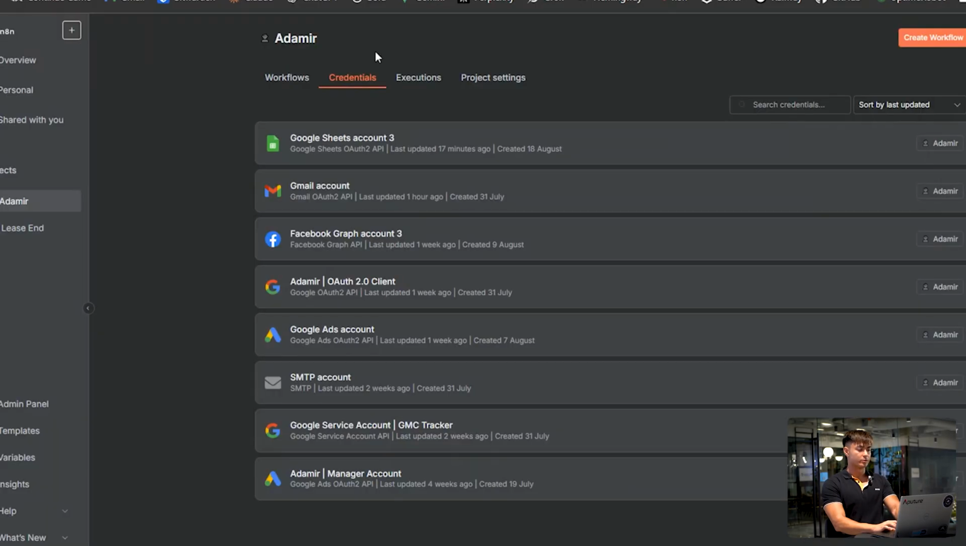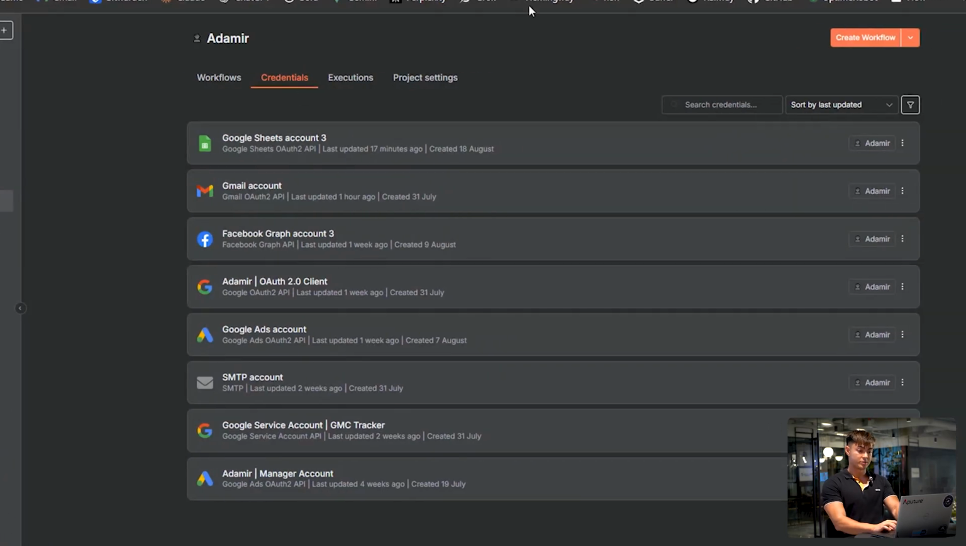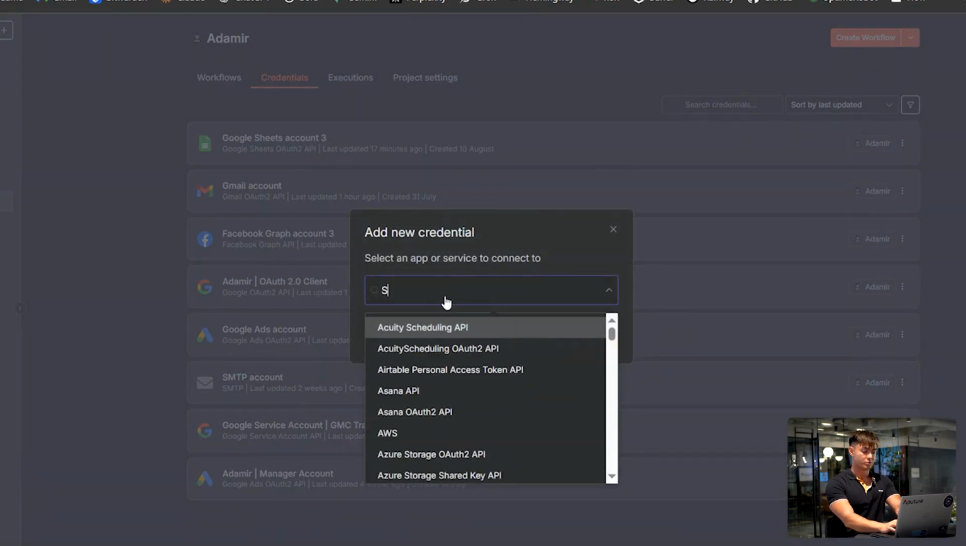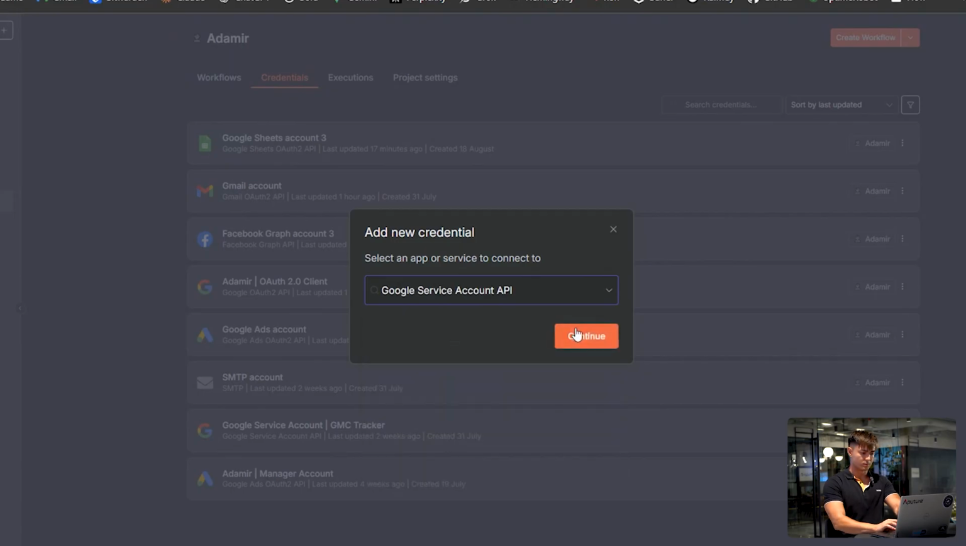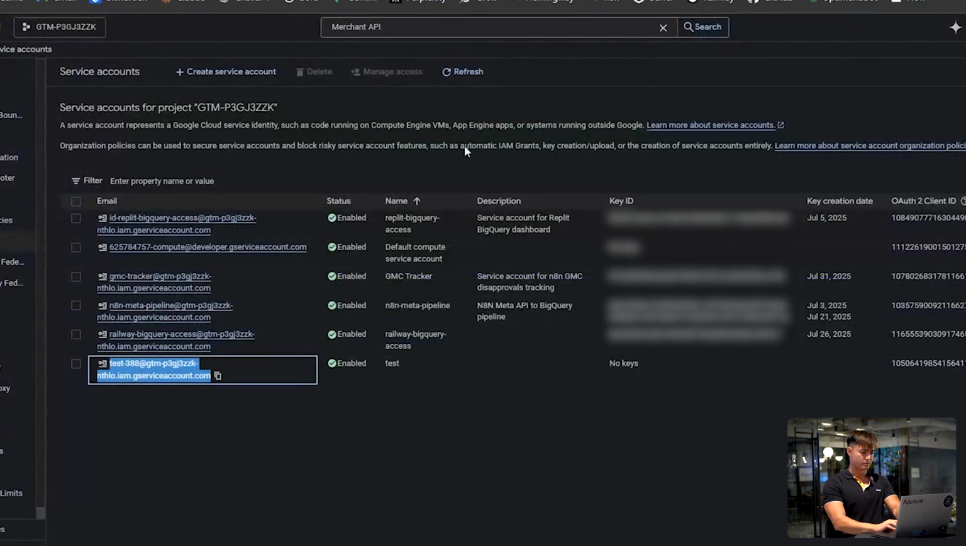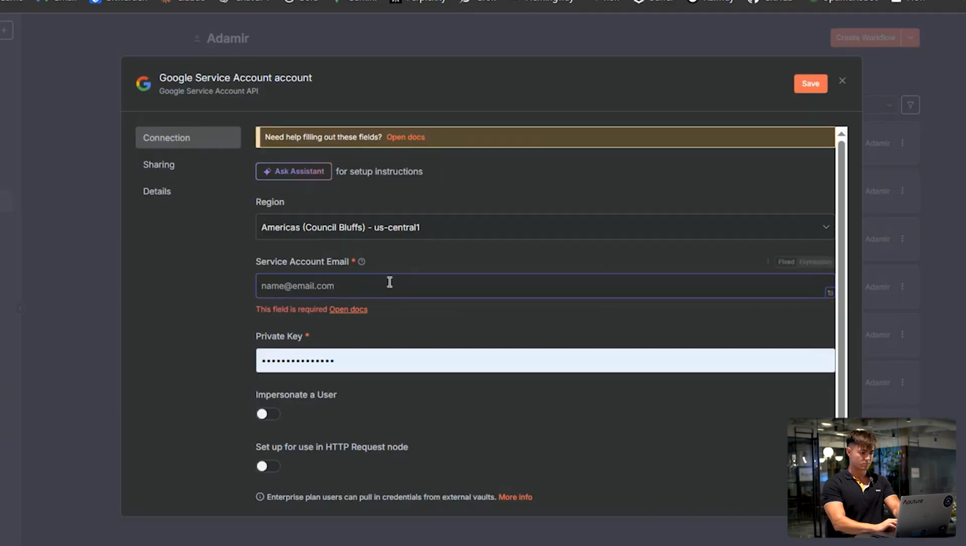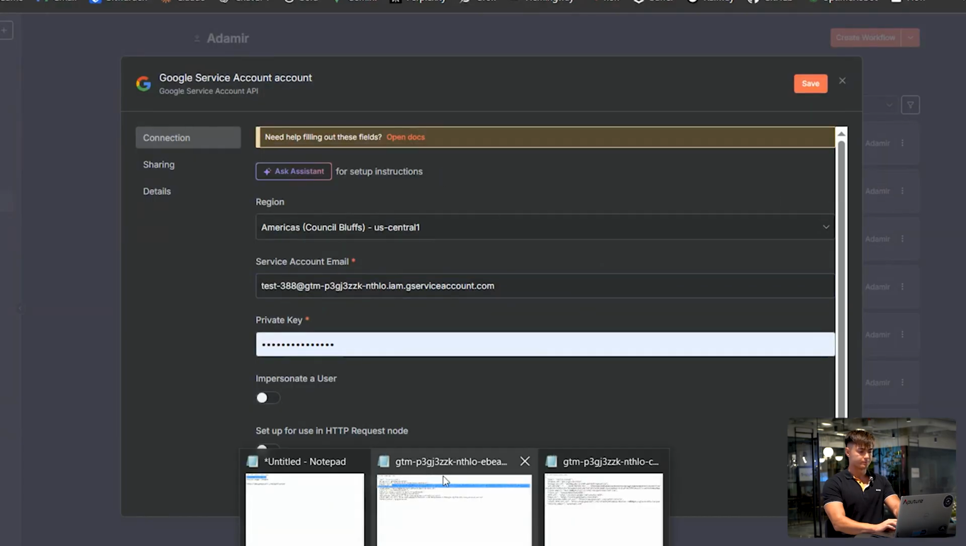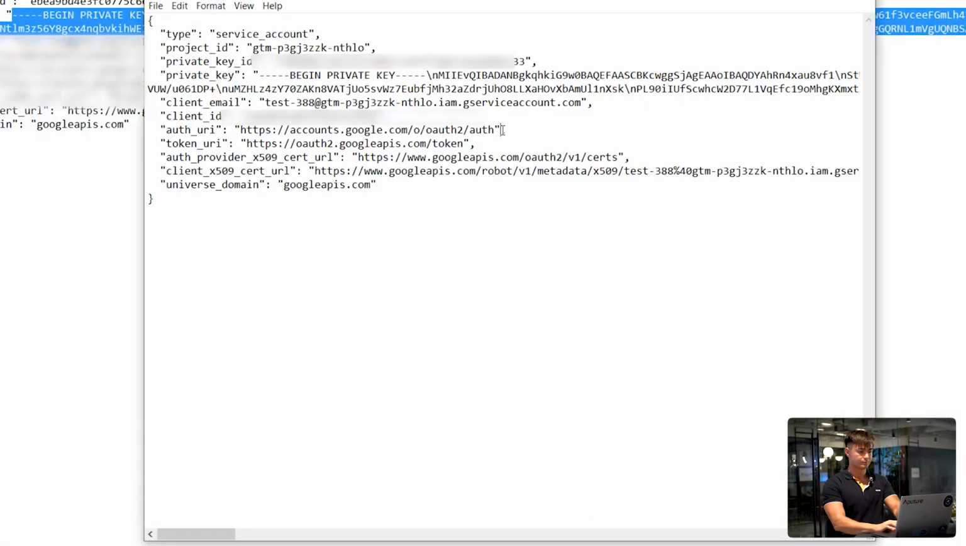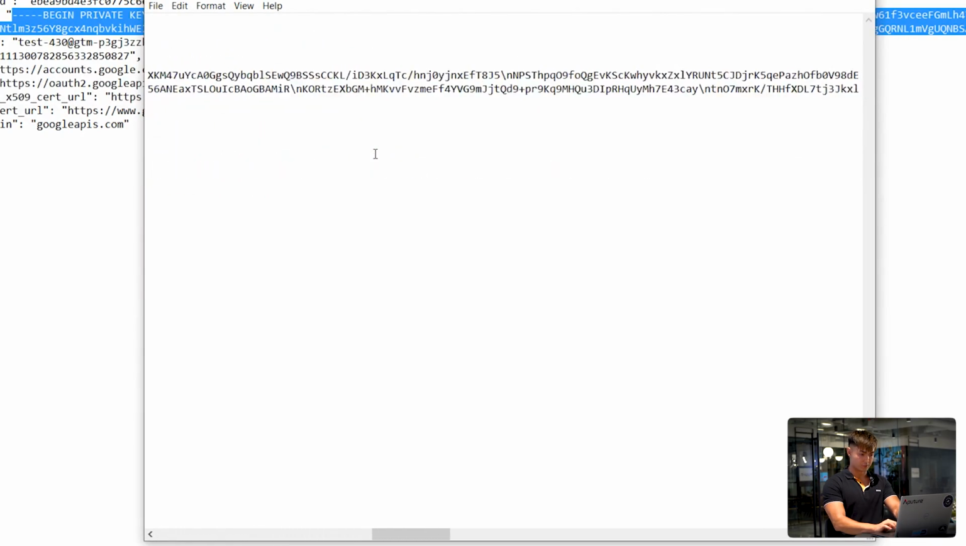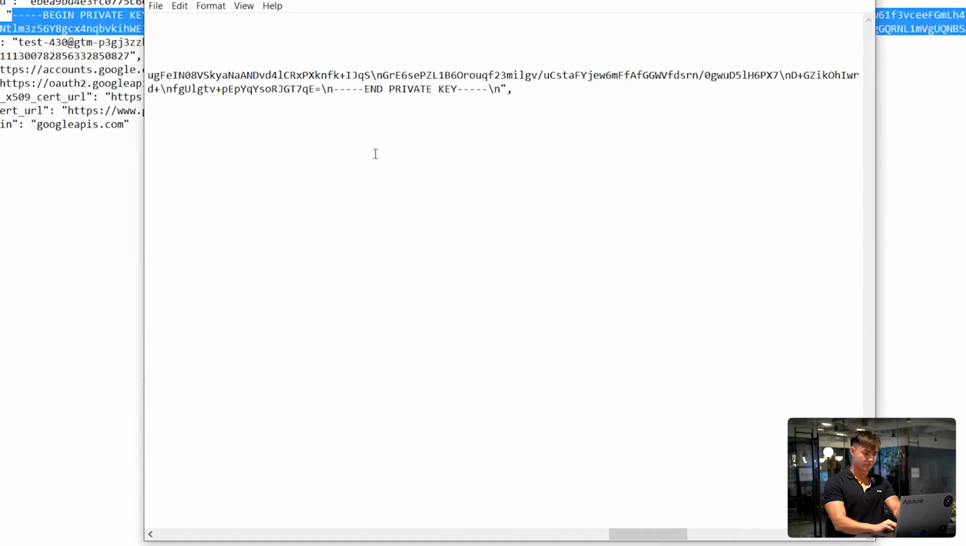Then you want to go into your n8n account if you have one. If you don't, make sure to set it up because you're going to need this. Go into credentials, create a credential, and then look for service account. So I was here and then I just copied that. Okay, so back here, you're going to want to copy this whole private key. And the best way to do that is to go all the way back here.